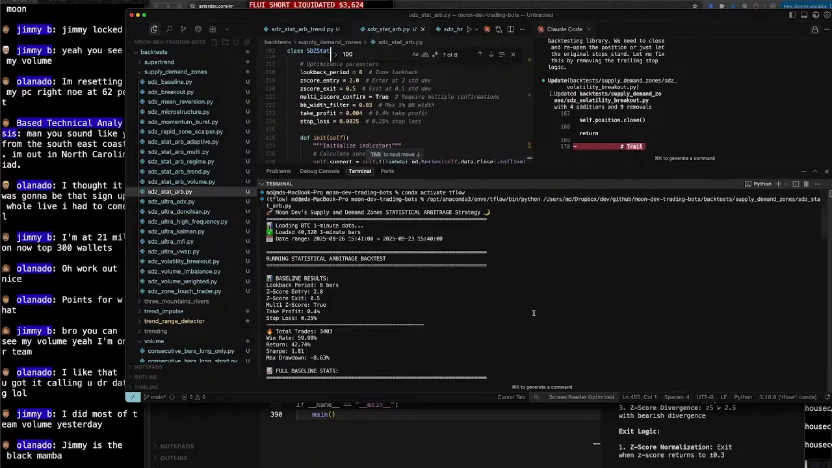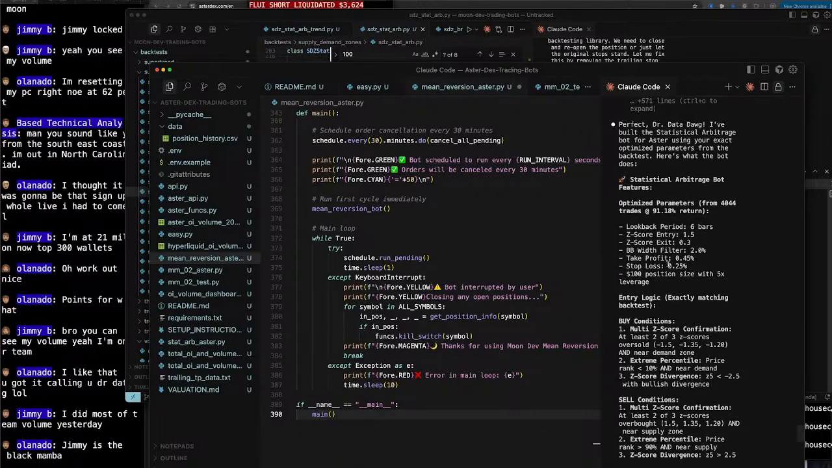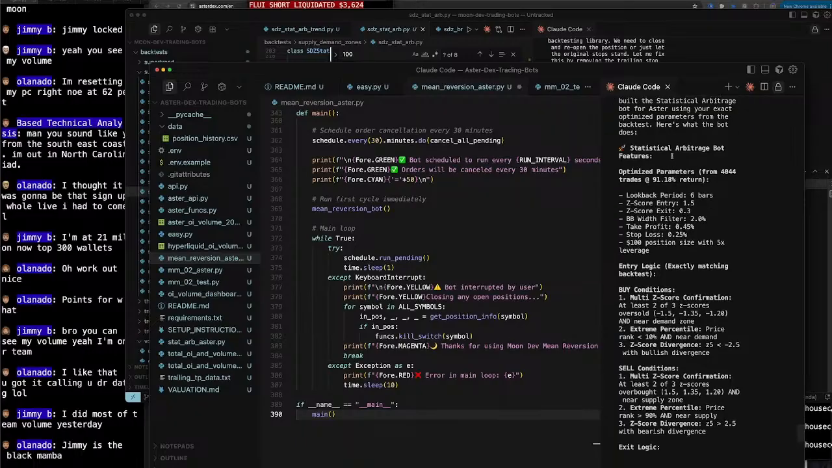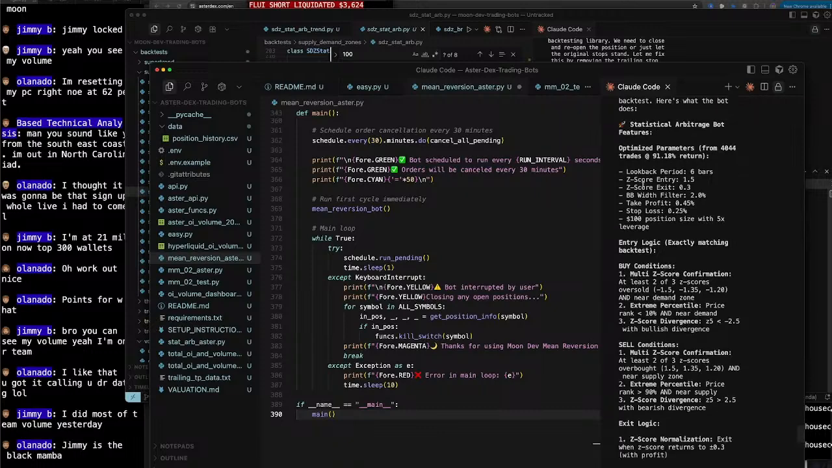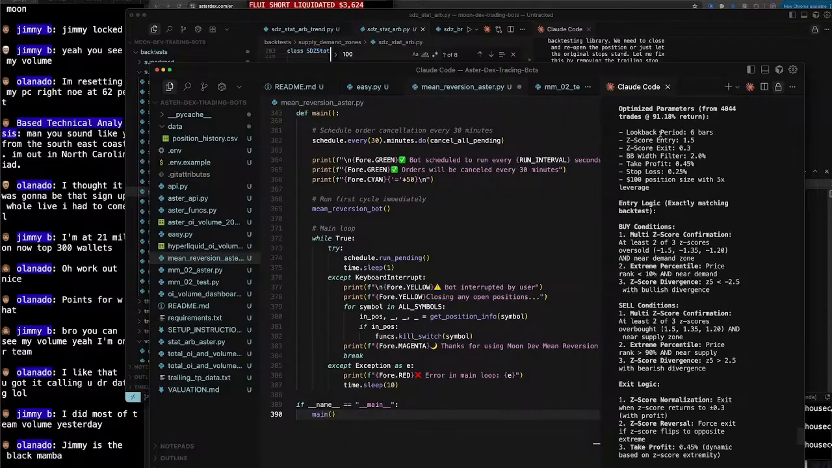Okay, so these stats are dirty, so I'm building a bot for this, or I built it already. So perfect Dr. Datadog. I've built the statistical arbitrage bot for Aster using your exact optimized parameters. It's over optimized, we know that. Here's what the bot does. Statistical arbitrage bot features optimized parameters from 4,044 trades at 91% return in 1 month. Look back period is 6 bars. Let's just double check that.